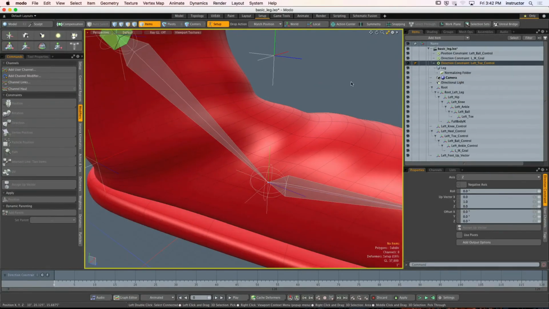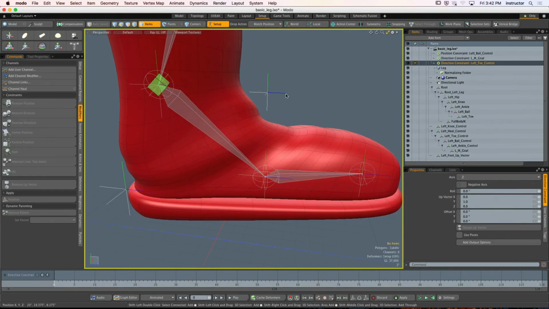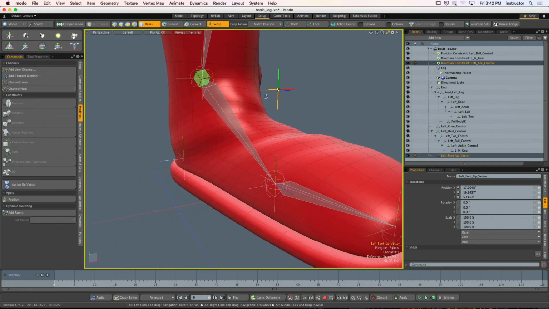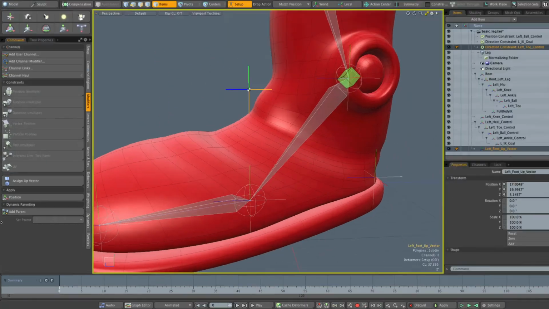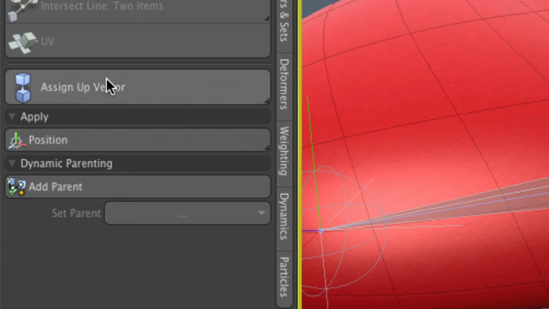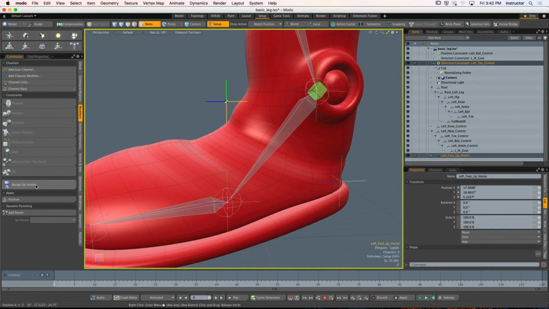And then, like we did earlier with the knee, I'll hold down the control key and grab my up vector, or my locator that's going to be transformed into the up vector, which allows us to assign it as one over inside of our modifiers toolbar. Bloop. That dotted line appears.